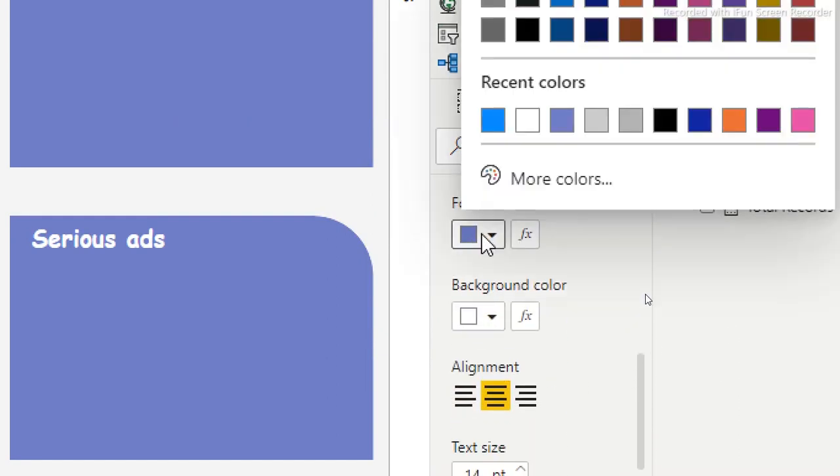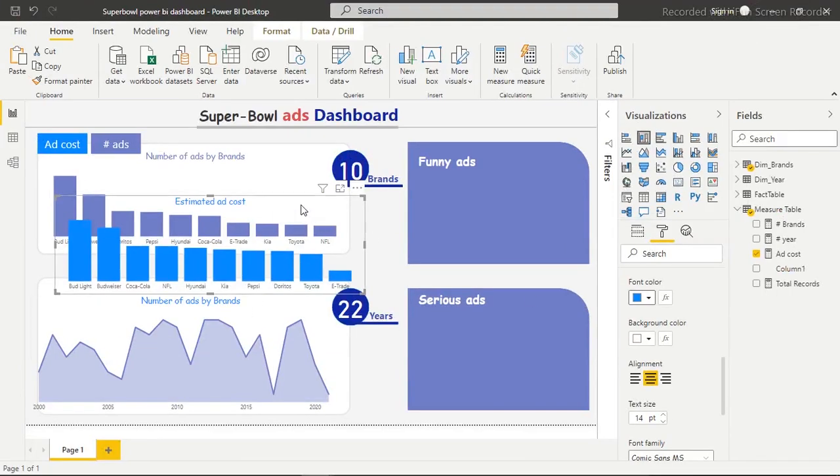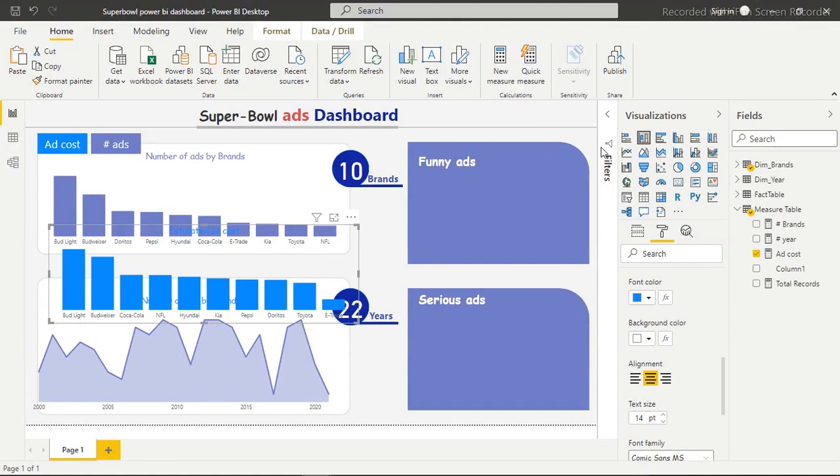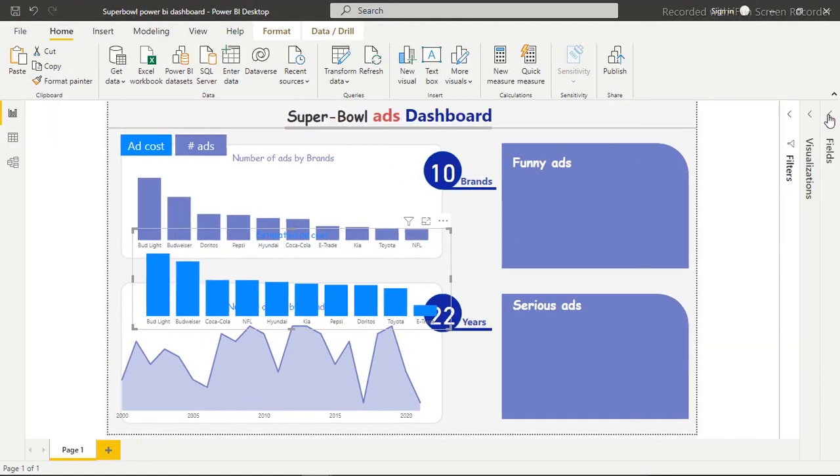So change the color to match this, and there we have it. So we have two different charts right now. Okay, we just have to make sure we have this one collapsed right away. Have this one collapsed because we don't need them right now. We're gonna be needing them in a jiffy, but not yet.